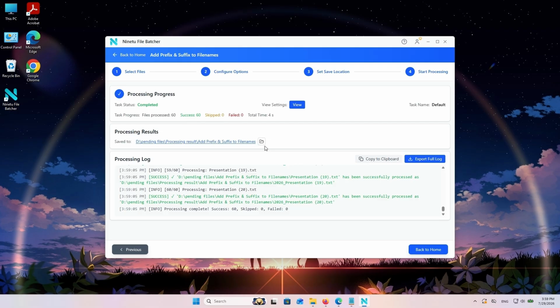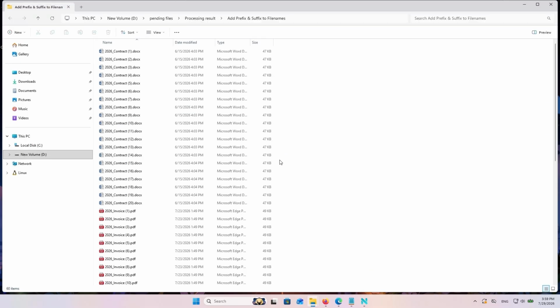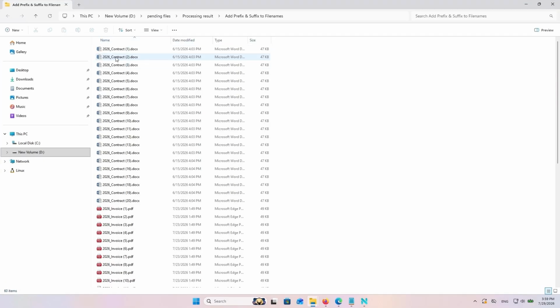Open a few sample files to verify that the prefixes and/or suffixes have been added to the file names correctly.